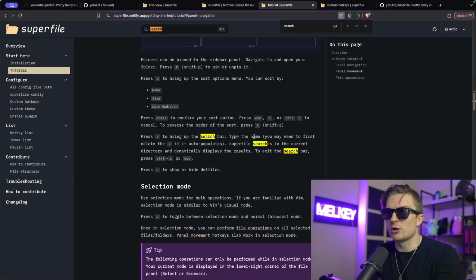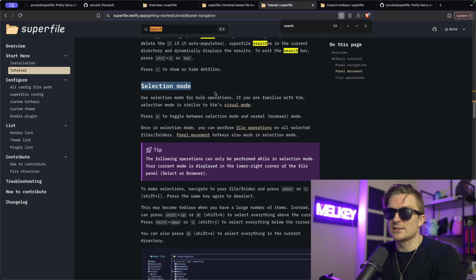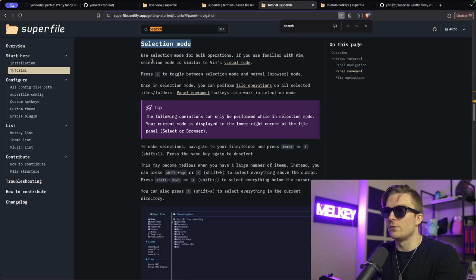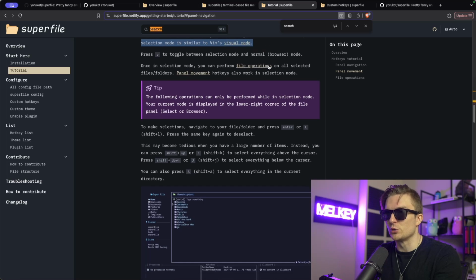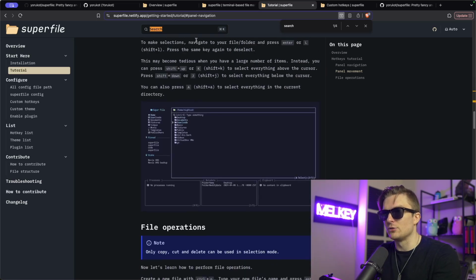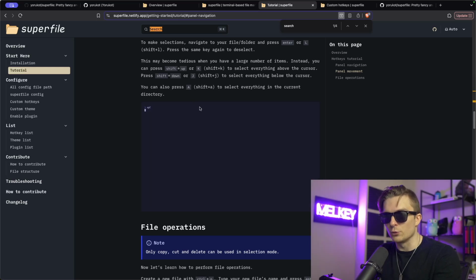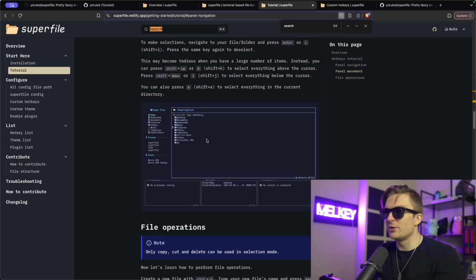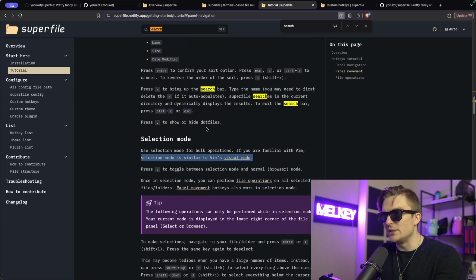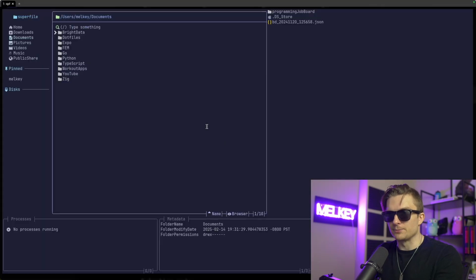We have the search bar, which we showed earlier, and then there's even the selection mode. So use selection mode for bulk operations. If you're familiar with Vim, selection mode is similar to Vim's visual mode. So like this demonstration video shows, what this allows you to do is bulk select a ton of different files or a ton of different folders, and you can copy them, you can paste them, cut them, even enter them, rename them. So I think it's a pretty interesting feature. I don't really see myself using it too much, but hey, I'm glad it's there versus not being there.